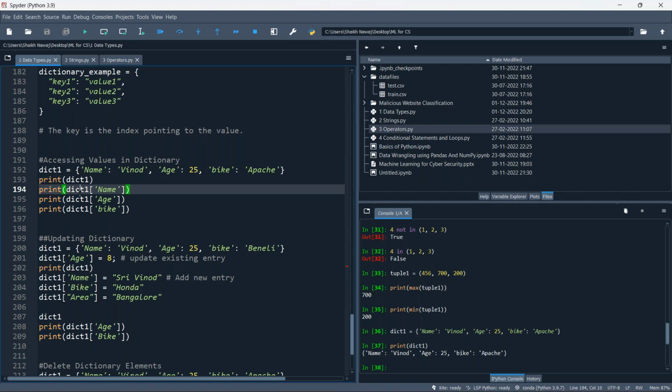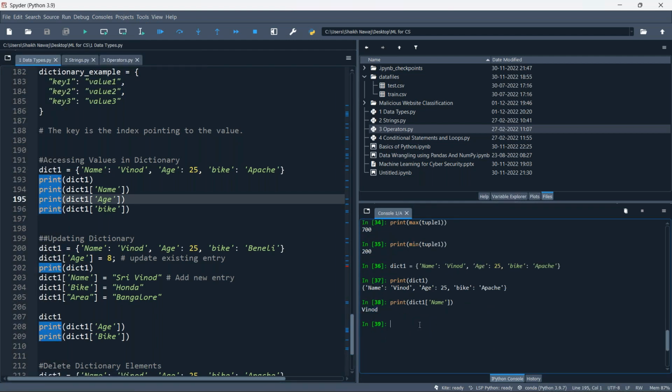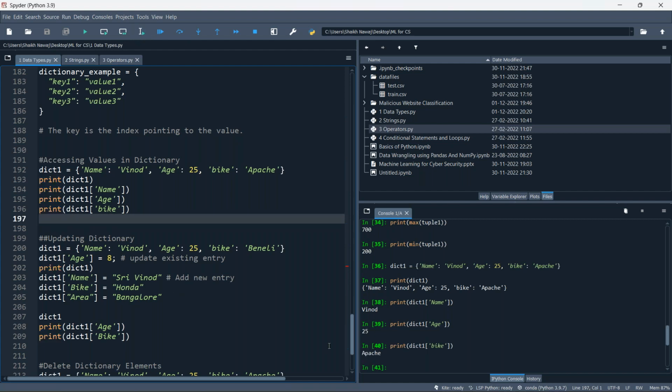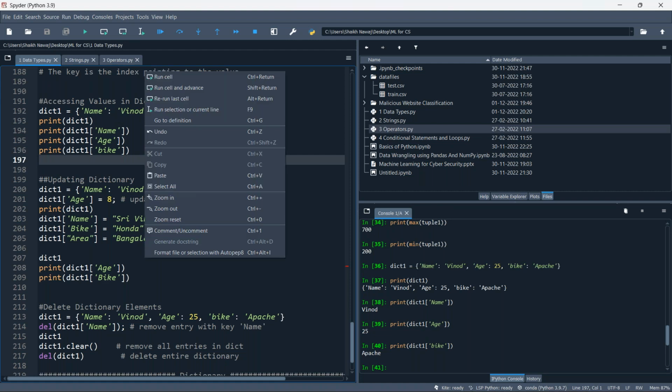I just wanted to print out the value of the name key. So let's go and run this, and here you can see that the output is Vinod. Then I wanted to check the age of Vinod, which is 25, and which bike he's using, which is Apache, right? So this is how you can create the data, and you can check the data.